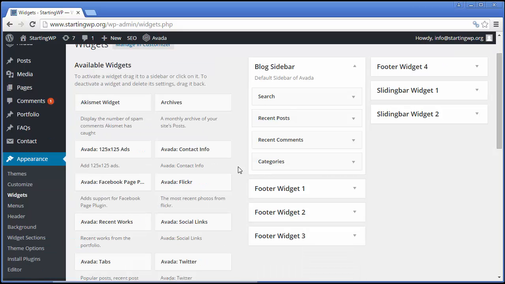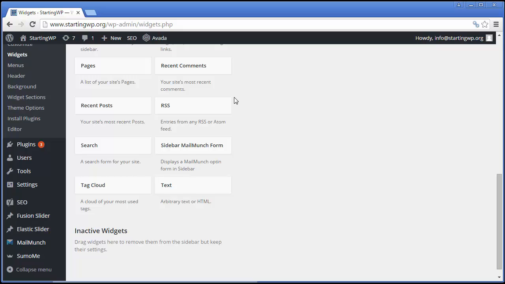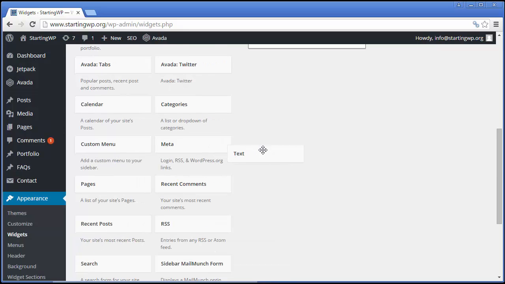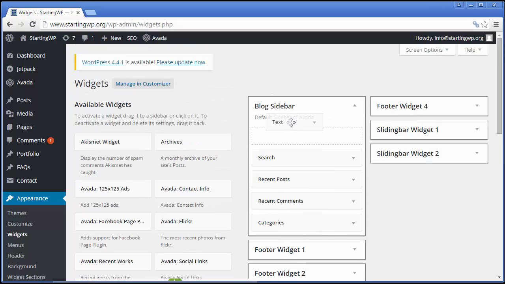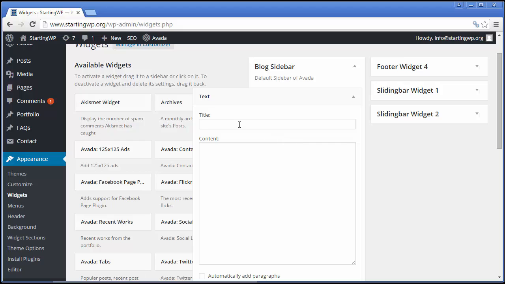Now let's say that I wanted to add some text to my blog sidebar, or even an image. In order to do that, you would use a text box. So you click and you drag, and you're going to drag it to the location where you want it. So I want to put it at the top of my blog sidebar. I can now enter a title. So I might call this "Welcome to my blog."